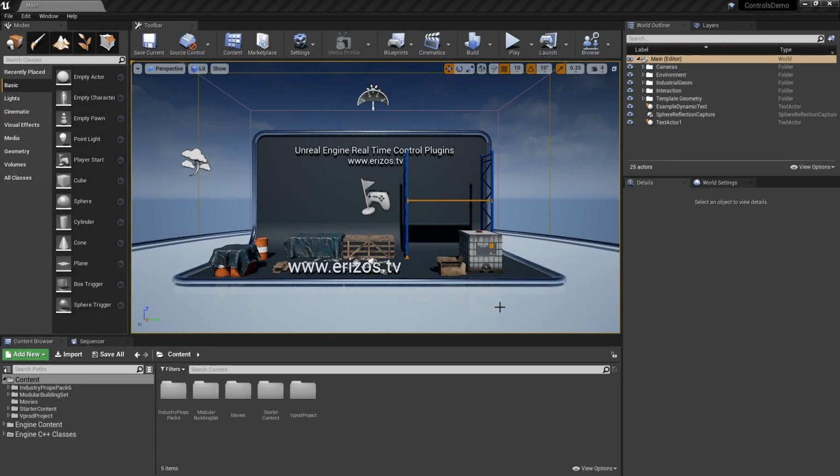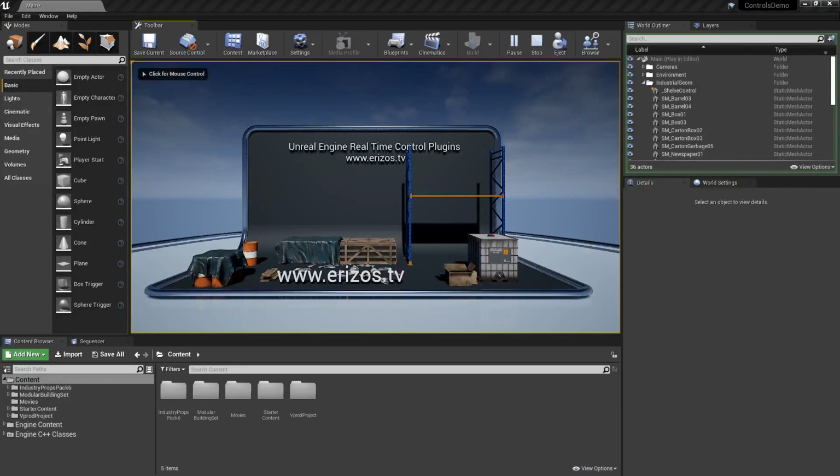Hi there, in this video I'm going to show you how you can use the Erizos control plugins for Unreal to control aspects of your level in real time. Before we get into setting up our scene for external control and into all the details, I just want to quickly show you what we will achieve by the end of this video.